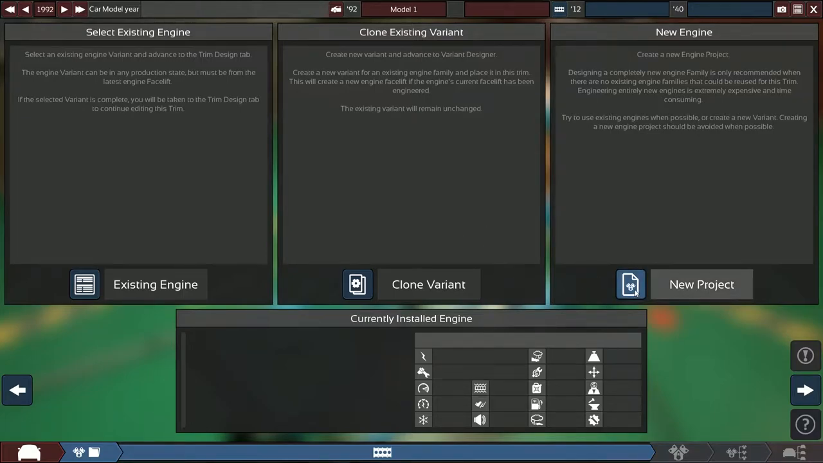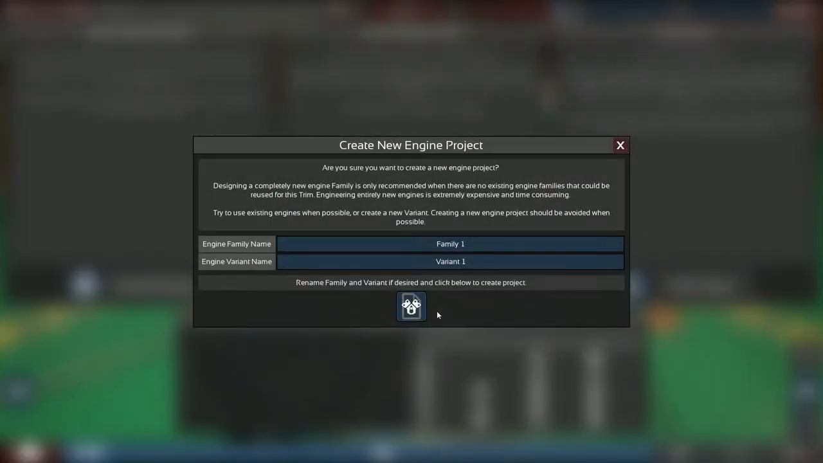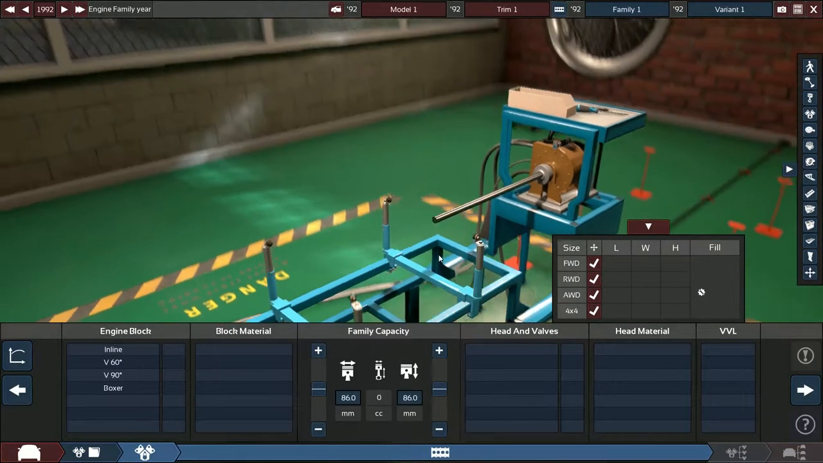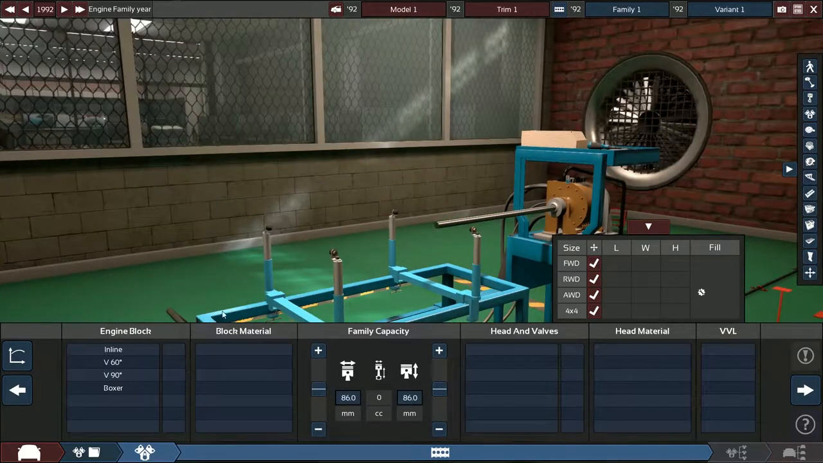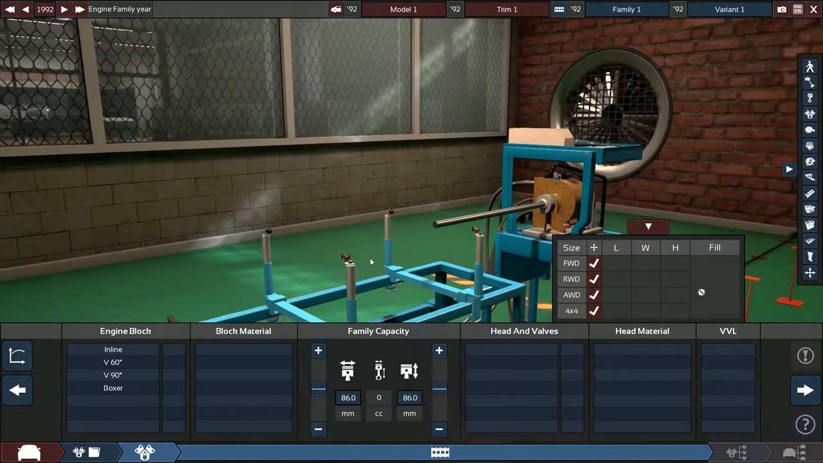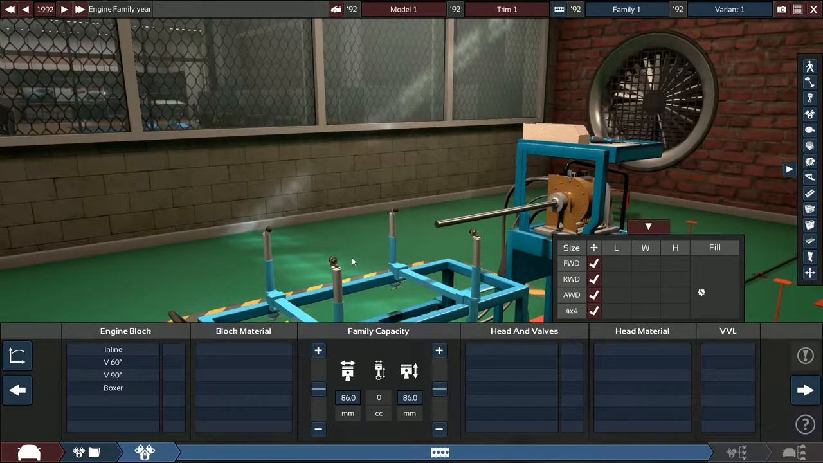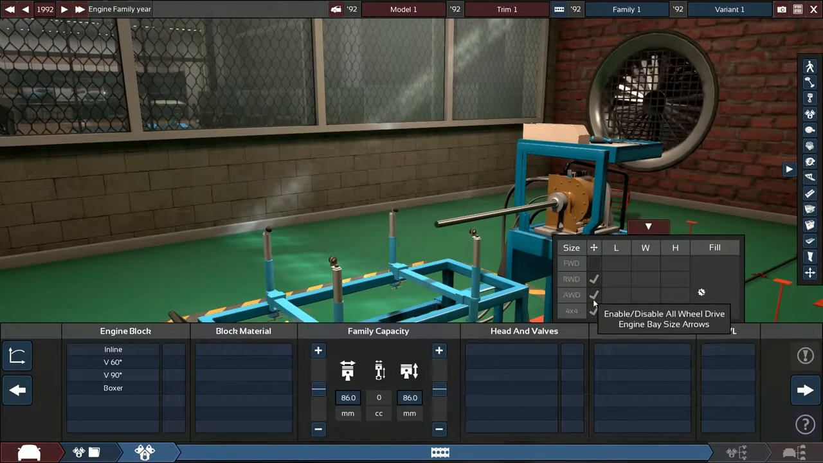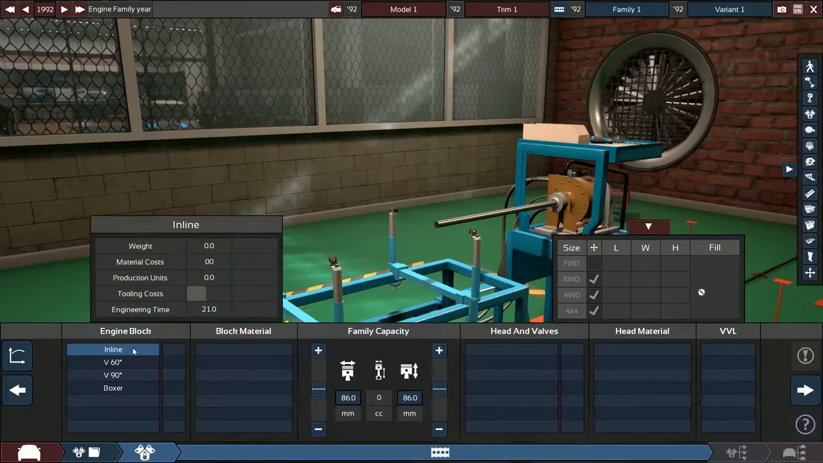For this build, I'm gonna start a new project. I don't care about the names, honestly. And I'll see how much power I get out of it. Somewhere between 100 and 200, I'll be satisfied with. We don't care about front wheel drive. Oh, it doesn't... Okay, blacked out.